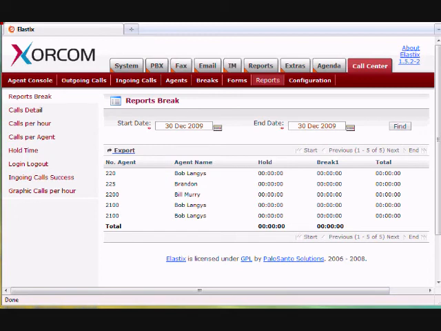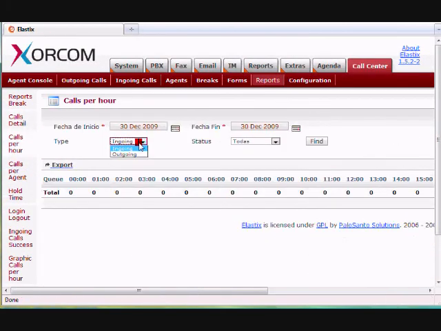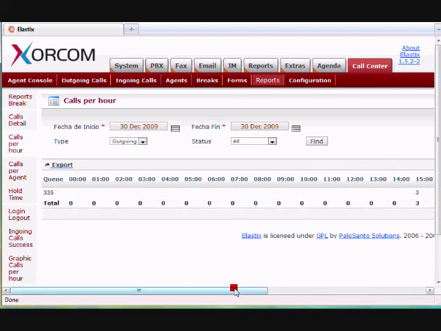There's also some basic reporting built into the system. And you can take a look. You can see, if I had break set up, I have some break time. So you get an idea of who's available and who's not. I get some idea in terms of call detail report, so I could see what's going on. I get calls per hour, and you could choose from incoming or outgoing calls.